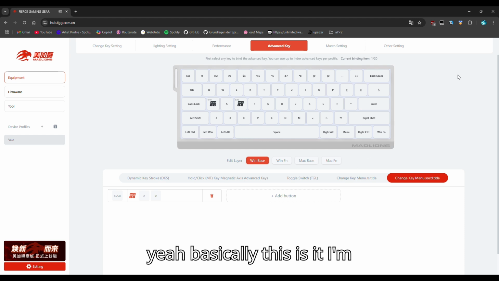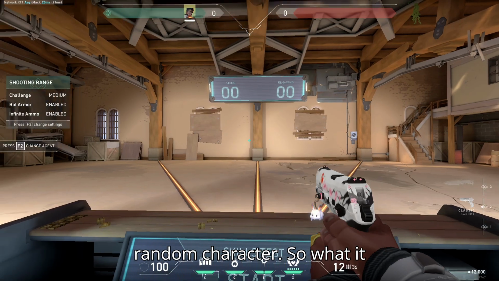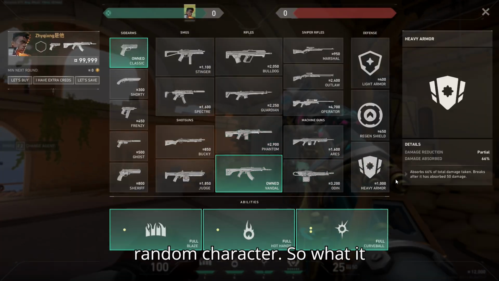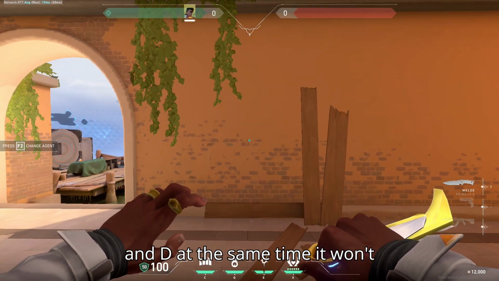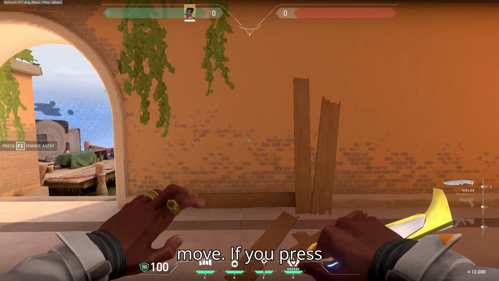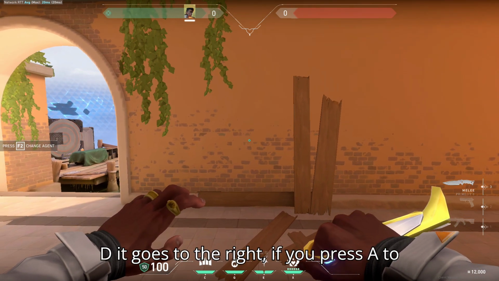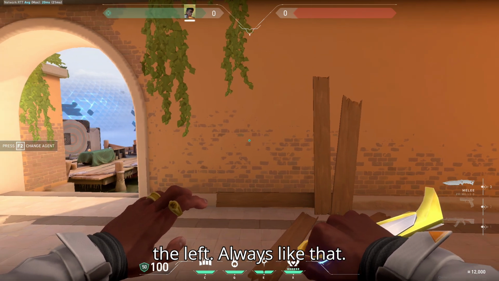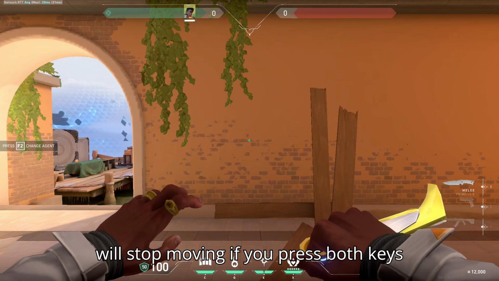Yeah, basically this is it. I'm going to show you how it works in Valorant. Random character. Usually if you press A and D at the same time, it won't move. If you press D, it goes to the right, if you press A, to the left, always like that. But if you press both keys, you will stop moving.